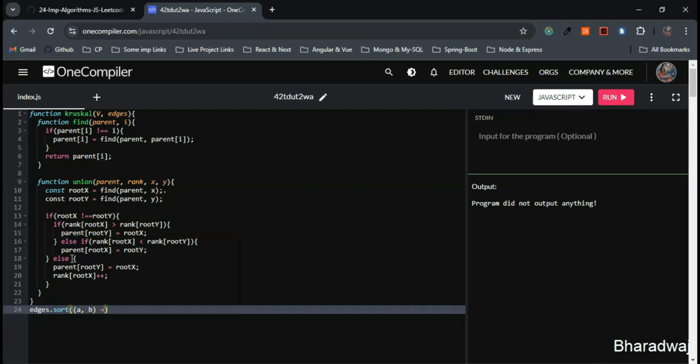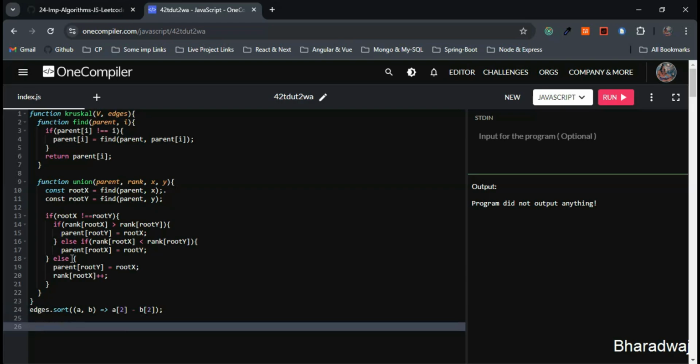So here I have to give a of 2 minus b of 2. After this, let's initialize the parent and rank arrays. I can just give here in this way, Array.from, where the length will be length of v.